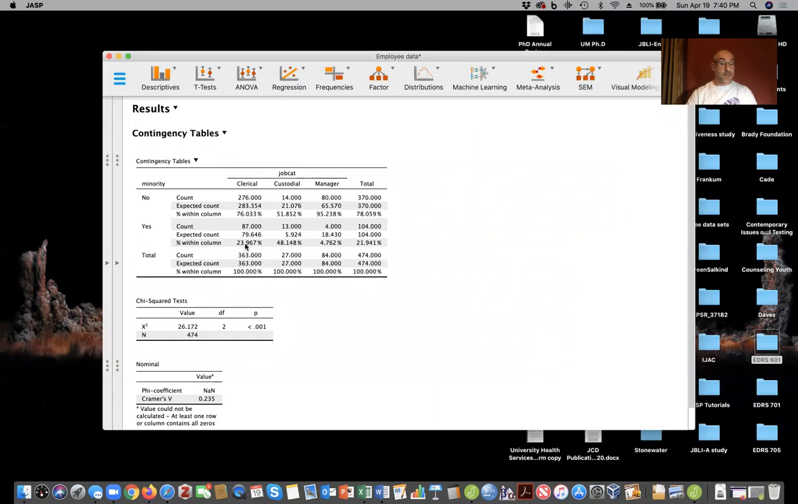So there we see 76 and 24, 51 and 48, 95 and 4.7, and my chi-square value is the same. So if you don't have summary data, if you just have the raw data, you can do the same thing. You just don't use the count command. So that is the essence of chi-square using JASP.